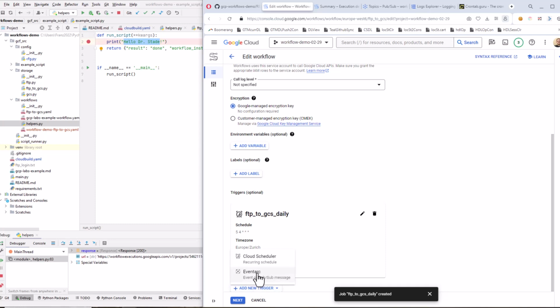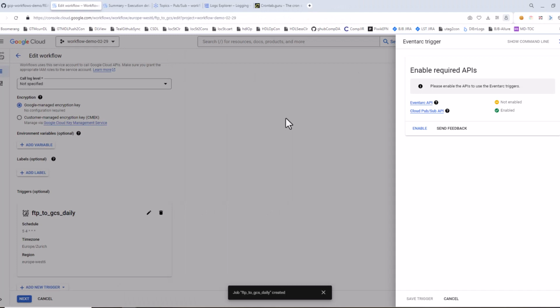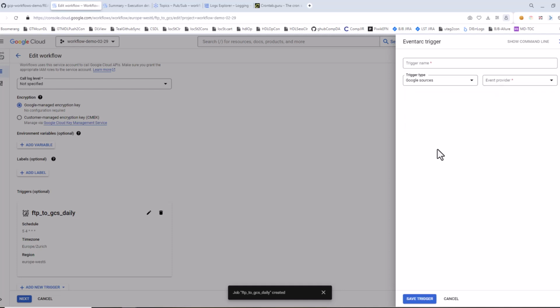Other triggers are based on Eventarc. Eventarc is a very powerful API in Google Cloud. Eventarc is kind of the internal event system of the GCP. So whenever something happens inside of GCP, an Eventarc event is triggered. And then many other components inside of Google Cloud, so for example, Workflows, can hook into these Eventarc triggers.